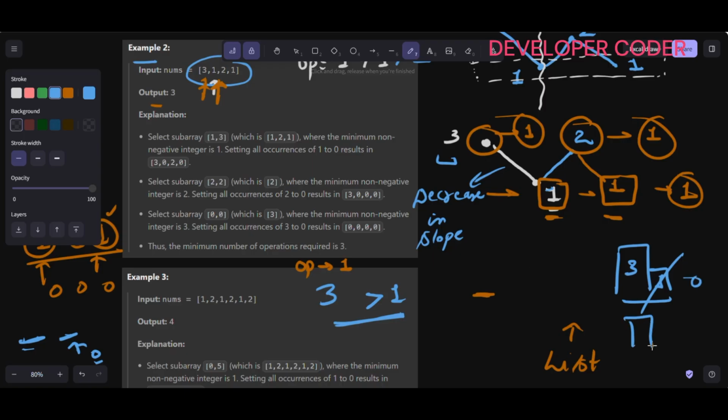But let's suppose this is one more case now. If you just take this as one subarray, then this is going to become 0. But still, if you see, among these two, one element is still there, left out.